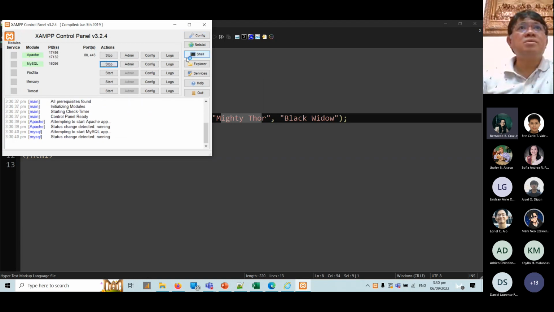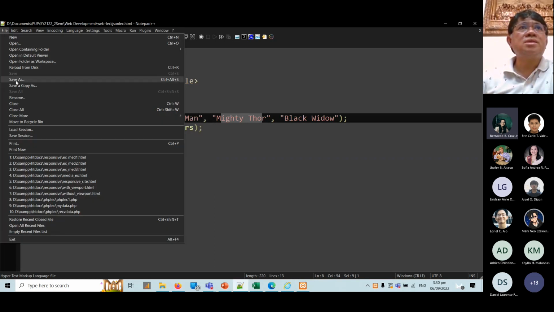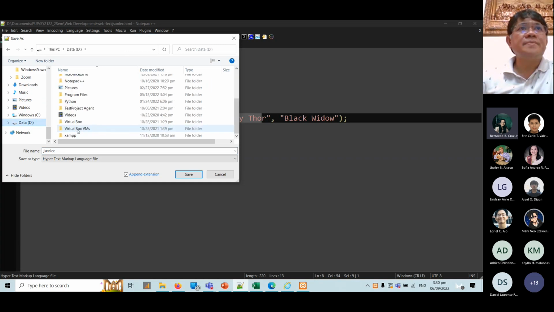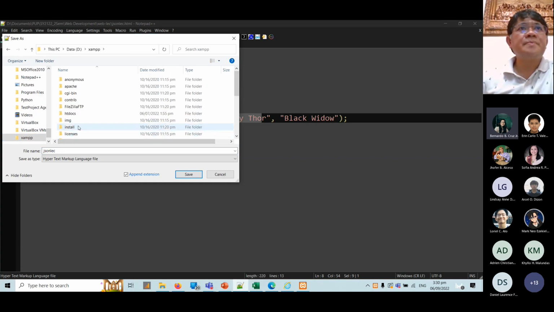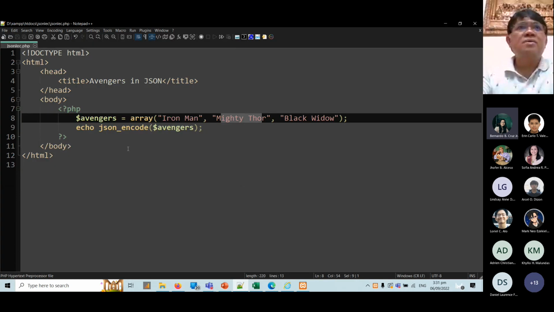Okay, so running na yung Apache. No? And also yung MySQL. Then we could save this, save as, doon tayo sa XAMPP, htdocs, JSON lecture, JSON lec.php. Okay.